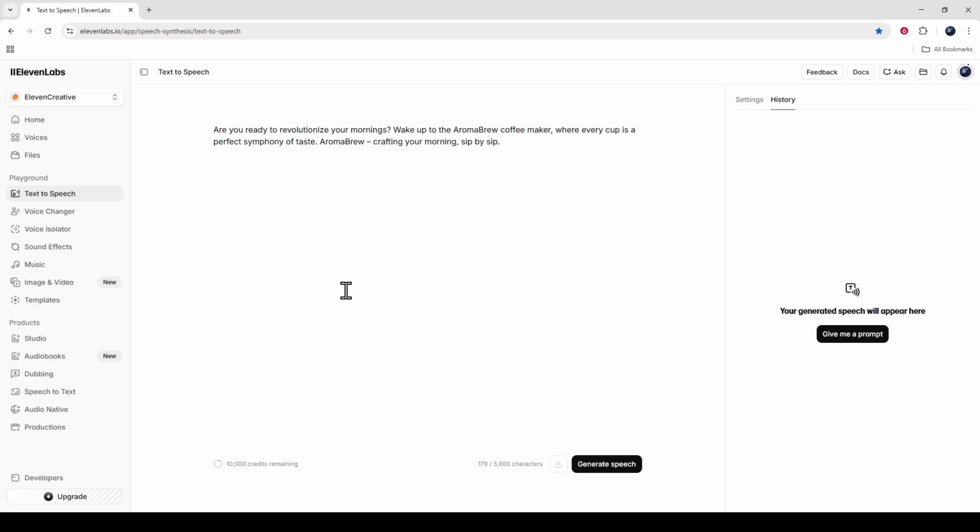That's all you need to do. You logged in at ElevenLabs.io, went to Text-to-Speech, opened the History tab on desktop, or tapped the History icon on smaller screens, browsed your past generated audio, and used Play to preview or download to save any file. Your TTS generation history on ElevenLabs is now accessible and working as expected.